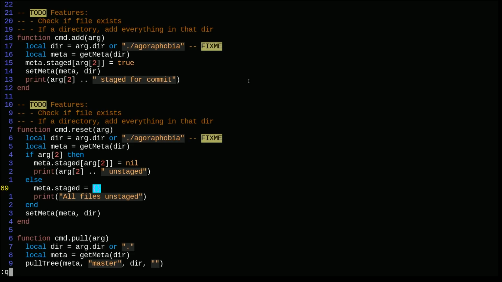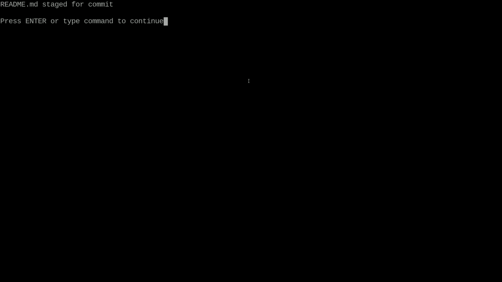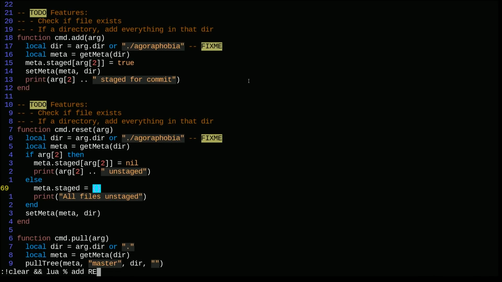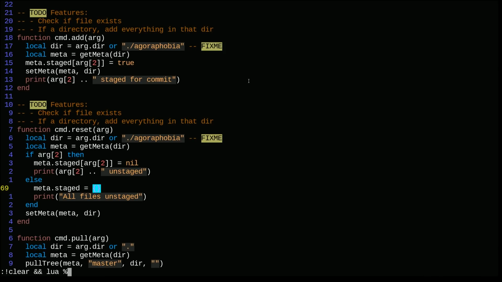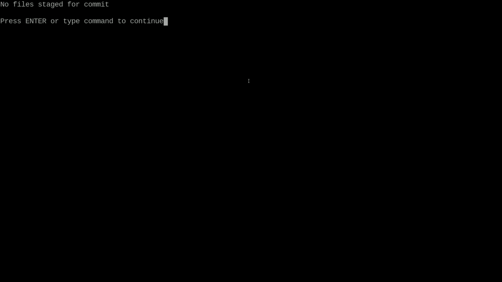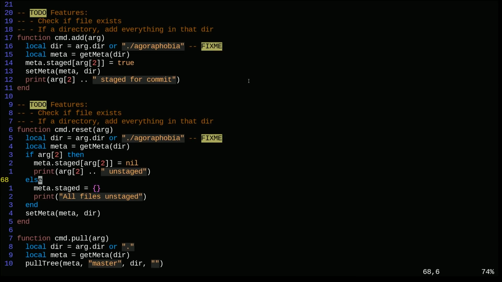Okay, so let's go ahead and run add readme.markdown. Readme.markdown staged for commit. If we go status, file staged for commit, readme.markdown. And if I go ahead and say reset, it says all files unstaged. And if I go status, no files staged for commit. Okay.